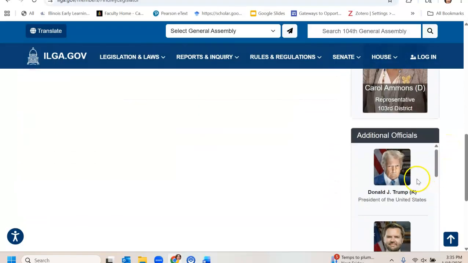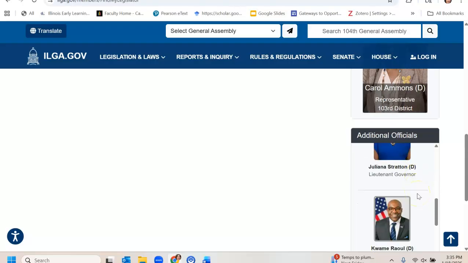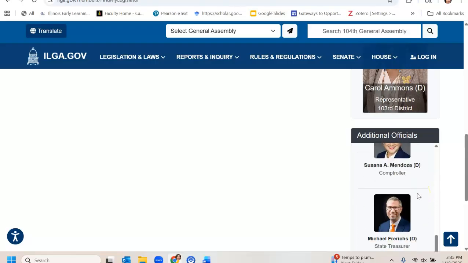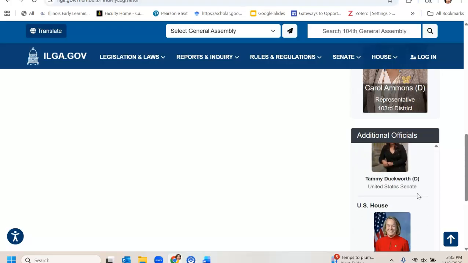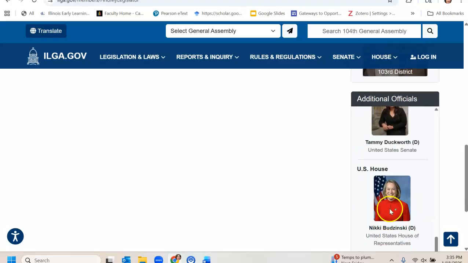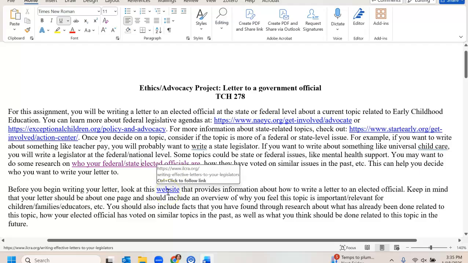It also shows me federal offices, the governor, the lieutenant governor. It will also tell me who my U.S. senators are, as well as my U.S. representative. So everything that you would need to know, you can find out at the website. And that's this one here that I clicked. I'm sorry, that's this one. I apologize.